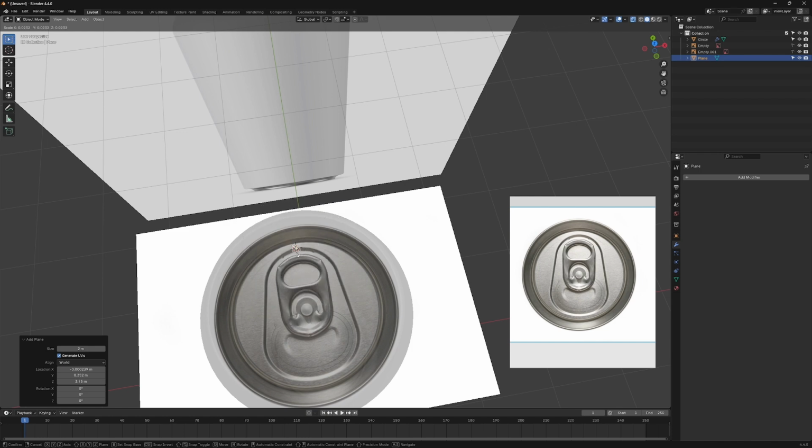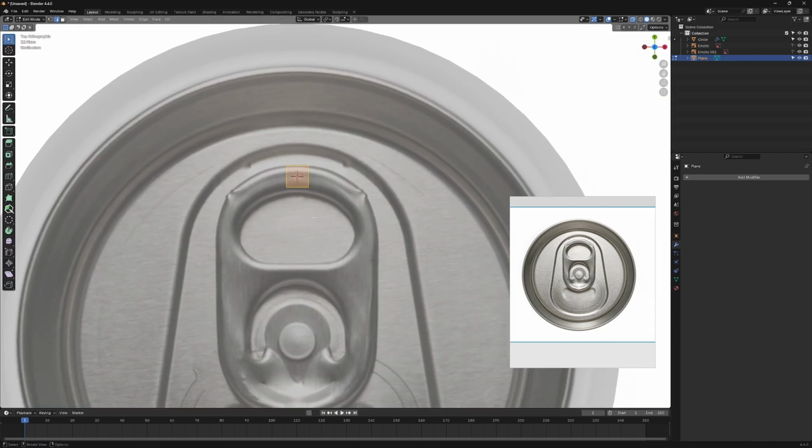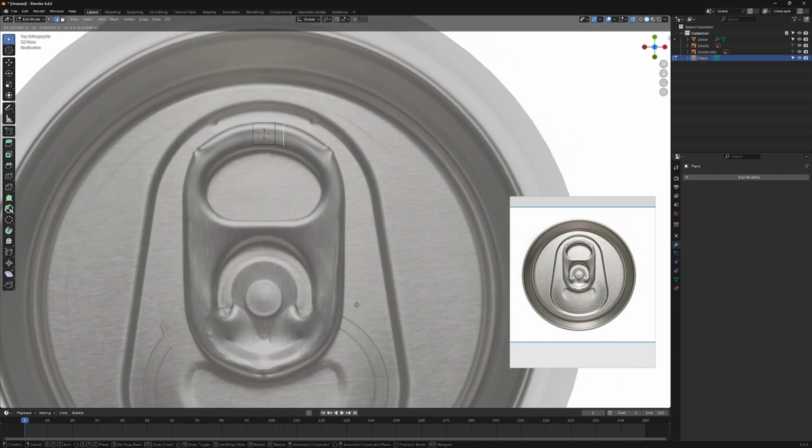Scale it down. Switch to edit mode, select an edge, and then extrude. Keep extruding and rotating to get the basic form of the opener.